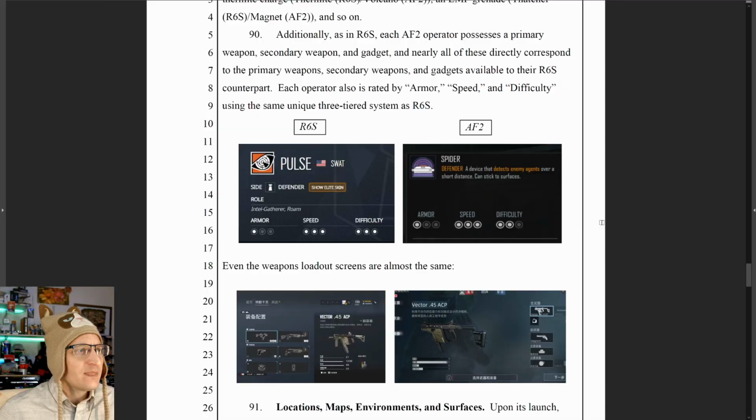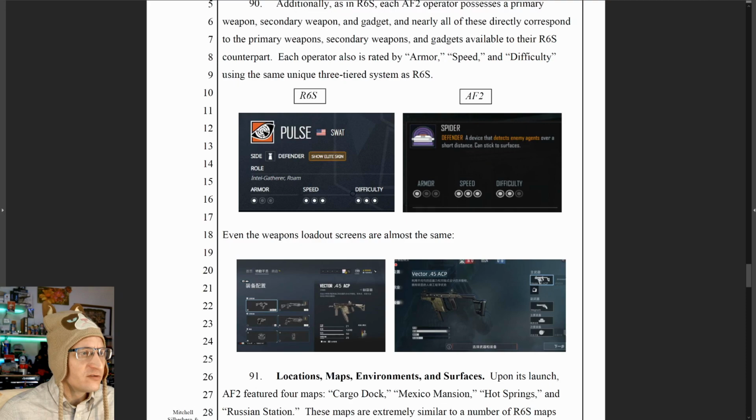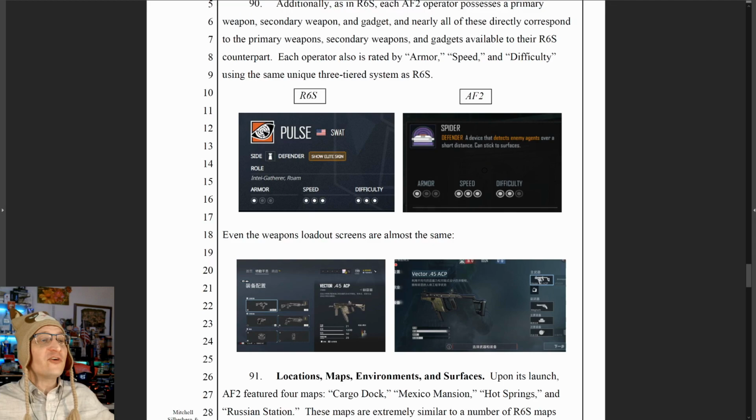Here is Pulse, an intel gatherer or roam ability or operator. Yeah, this is an operator. And so they have armor, speed, and difficulty. Okay, here's the first thing that looks outright copied, the armor, speed, and difficulty part.